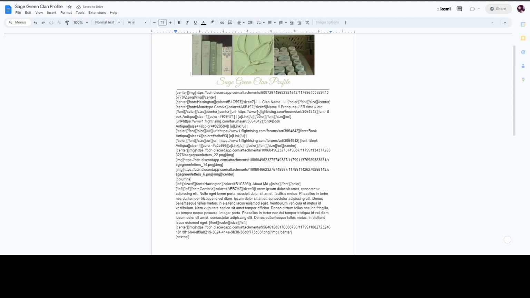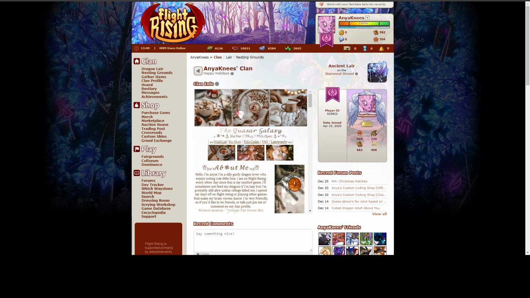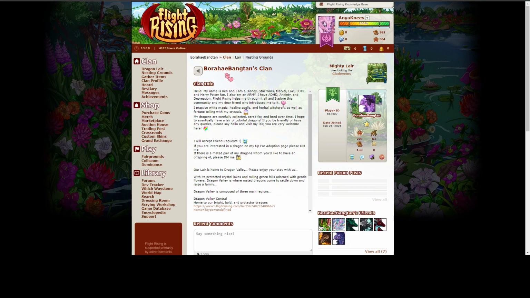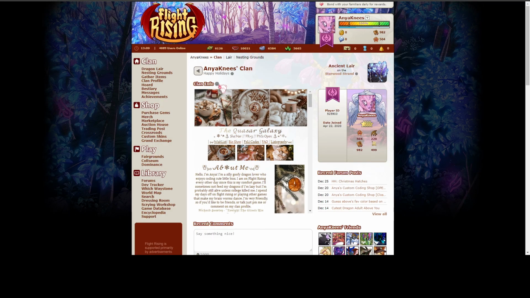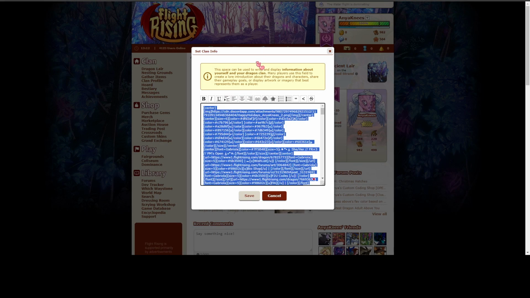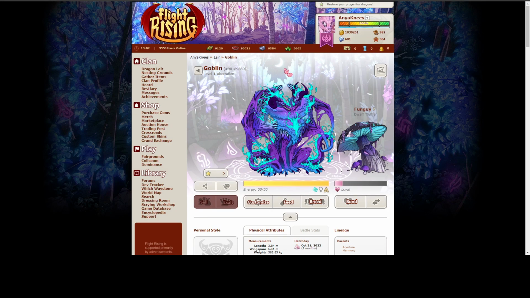Now, before you even do anything here, go back to your clan profile, right? You already have all your stuff in there, as I can see. I recommend copy pasting all of this so it's easier to paste in later on. So select everything, aka you can do Control A and Control C to copy it, and we're gonna go to a dragon.